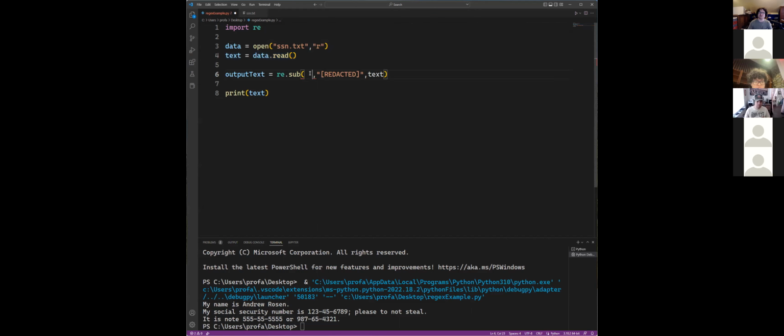So instead of looking for a word or a specific thing, I'm going to give it a pattern of something to match. Specifically, I'm going to give it this pattern: \d\d\d dash \d\d dash \d\d\d\d.